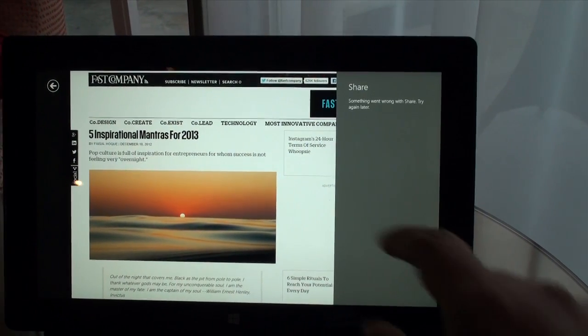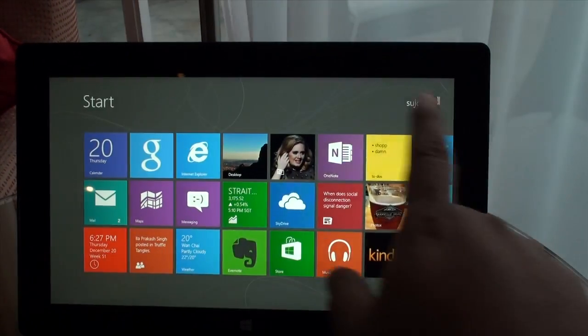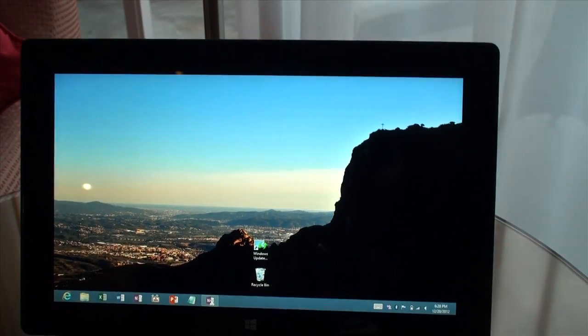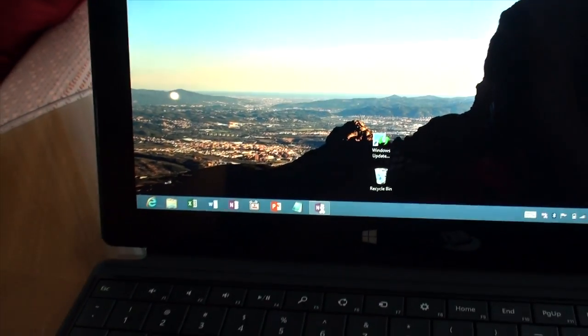Now, if you want to share this content, you just swipe from the right bezel towards the left, inwards, and you'll be able to share content.